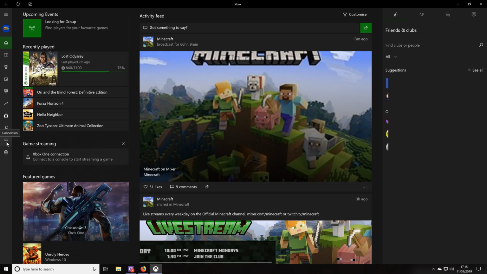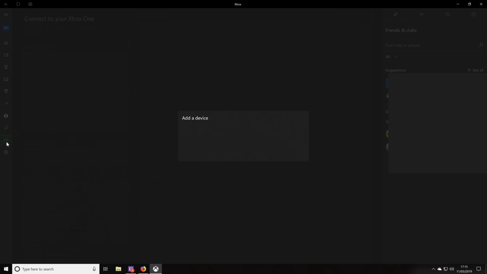If we go down to this button here, which is called Connection, we'll go ahead and select that, and then we'll come to this window which says Add a Device, and it's going to search for any Xboxes that it thinks that we should be able to connect to.